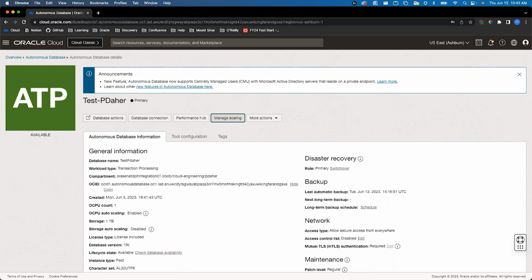With its advanced automation, high performance, and self-securing capabilities, Oracle Autonomous Database is the ideal choice for modern businesses seeking a streamlined, cost-efficient database solution.